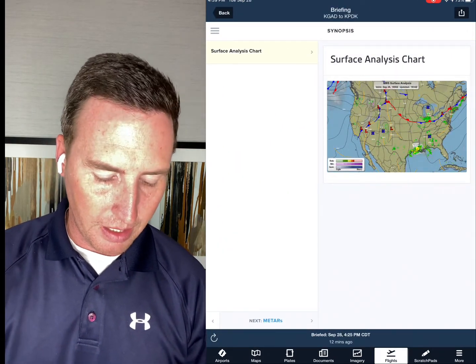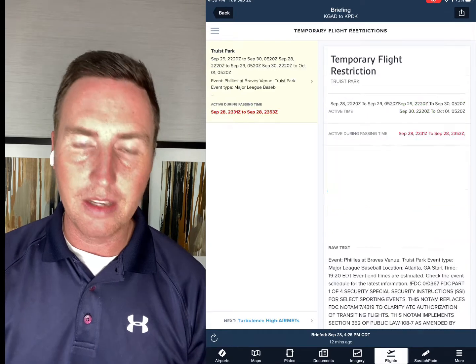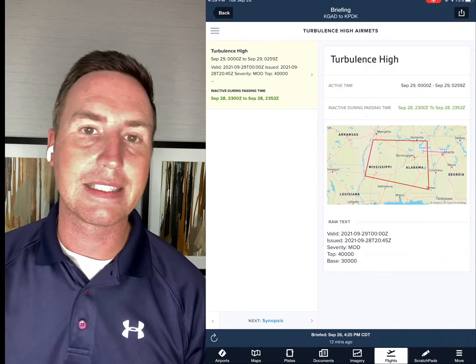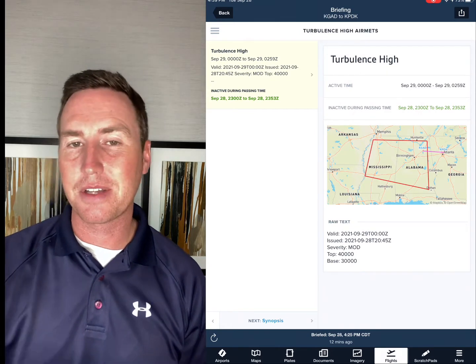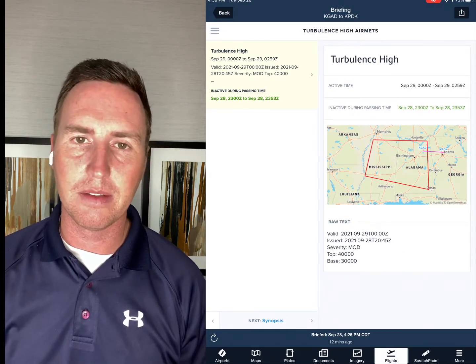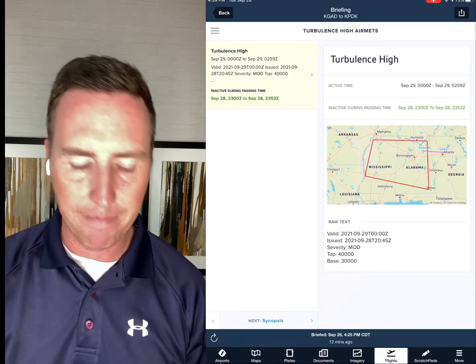So again, it started out with the temporary flight restrictions, and then we just go to the bottom left and keep going next and next and next. And again, I like to skip right through the AIRMETs and SIGMETs and the TFRs and see all of that on the map.